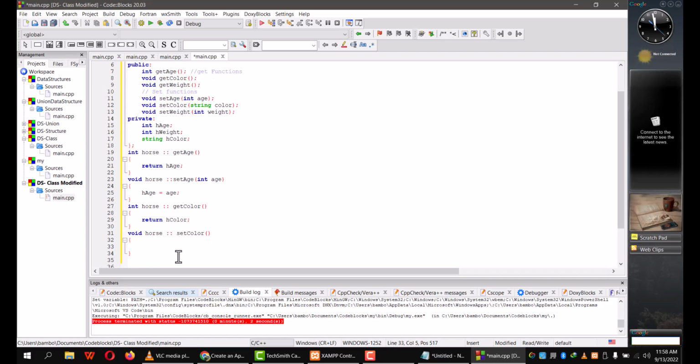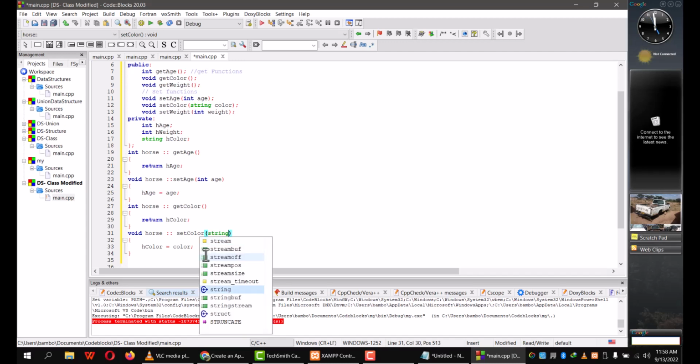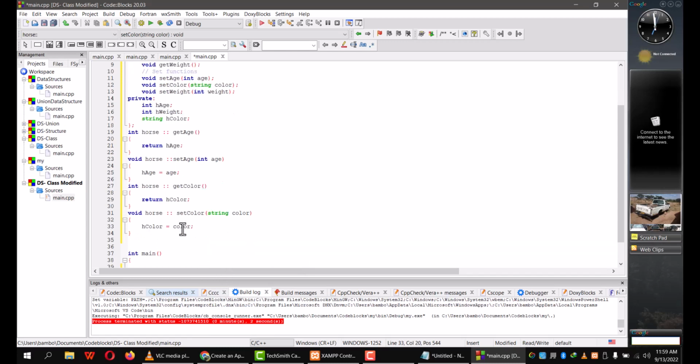This then means we can initialize our color, which is h color is equal to our color. Okay, so I also need to make sure that I put my string color there so that we don't get an error. And then this then means I've actually set my value for my color.